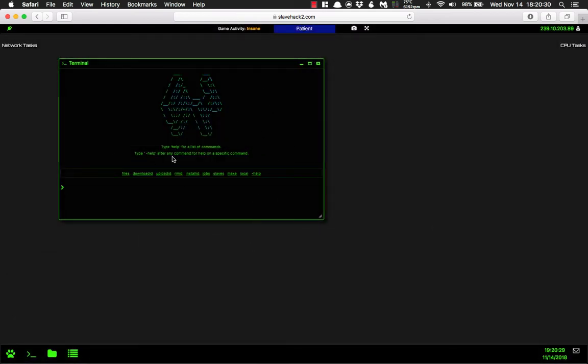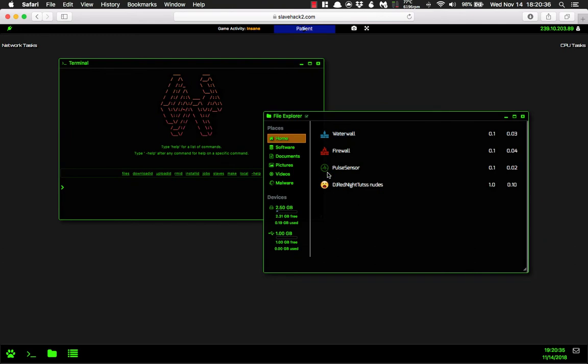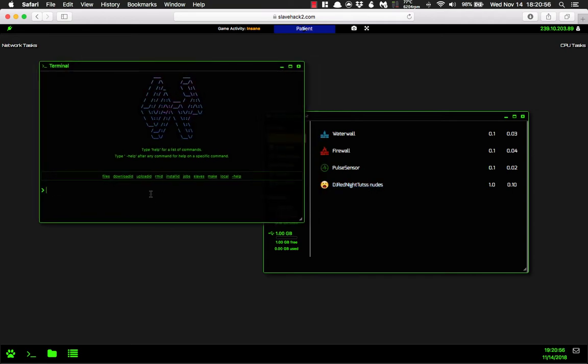Now here's our terminal. The first thing that we want to do is get some software. As you can see, our software absolutely stinks. We have a water wall with a level of 0.1. We have a firewall of 0.1. We have a pulse sensor of 0.1, and we have obviously our nudes. Now the nudes, you definitely want to back these up immediately right now. So let's go ahead and do that, because if somebody else has your nudes, then that sucks.